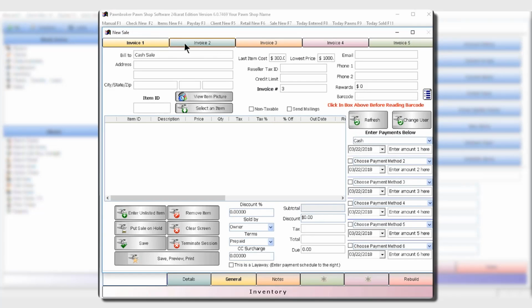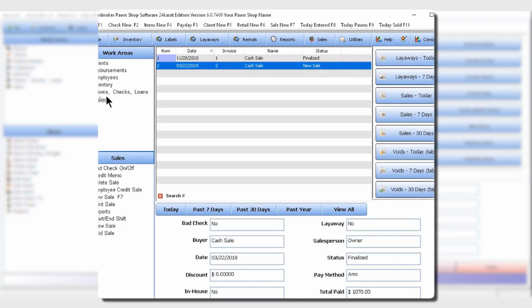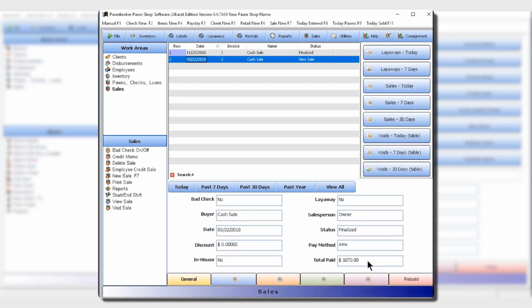More than one invoice can be open at the same time, so if the buyer wants to look for something else, go to Invoice 2 to check out the next person. The red X has been disabled to avoid losing on-hold entries. Use Terminate Session to close this window. New sales can be viewed in the Sales Work area. This is the sale just made showing date, salesperson, status, payment method, and amount paid. Press F11 to view sales just for today. Press F9 to view today's pawns, and F8 to see inventory entered today.